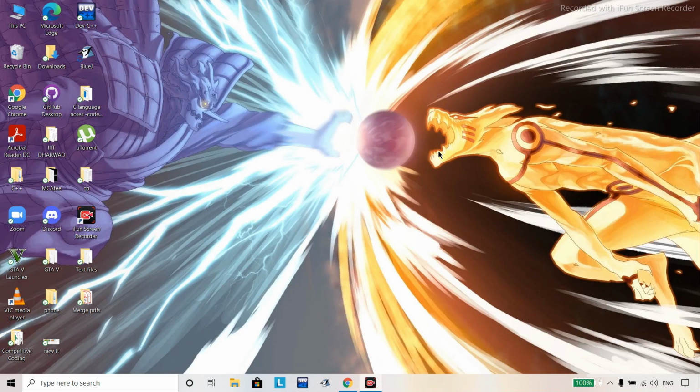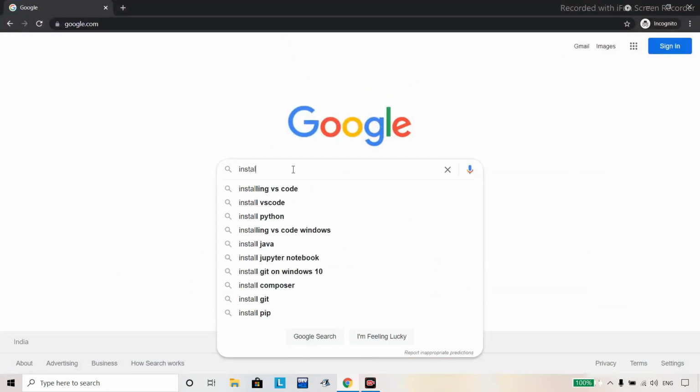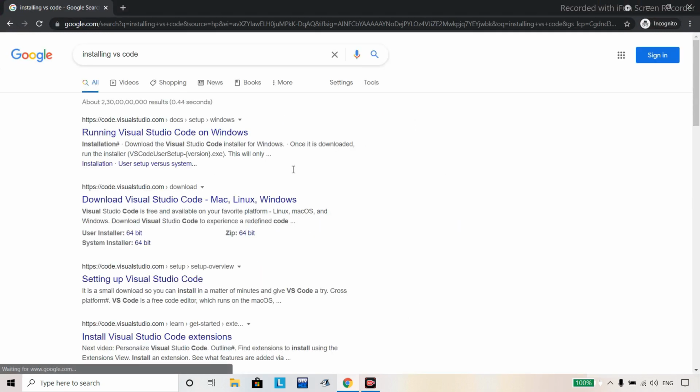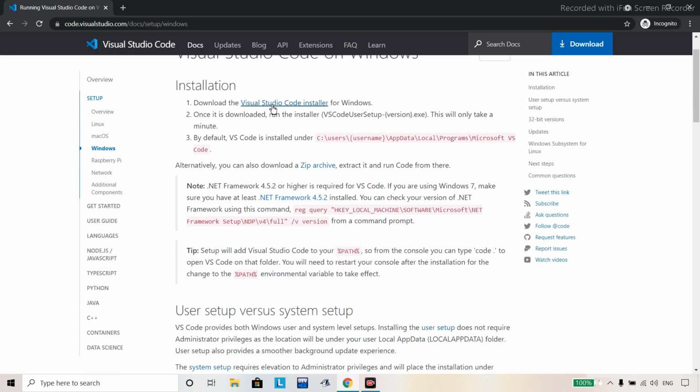In this video, we are going to learn how to install VS Code on our laptop or desktop. First, go to your browser and search installing VS Code, enter. So then go to this website code.visualstudio.com, click, and then you will see something like this, Visual Studio Code on Windows. Go to this link, download the Visual Studio Code installer for Windows, click on this.